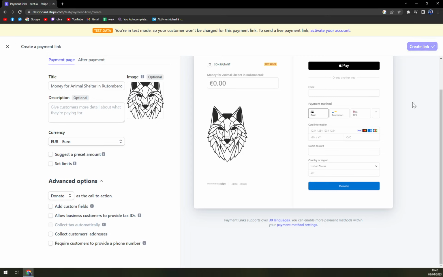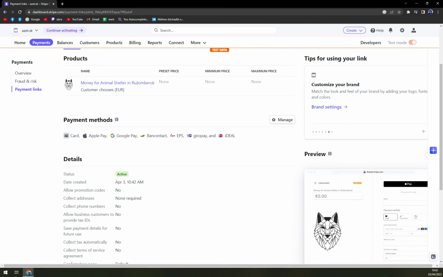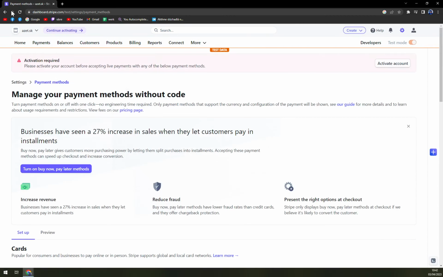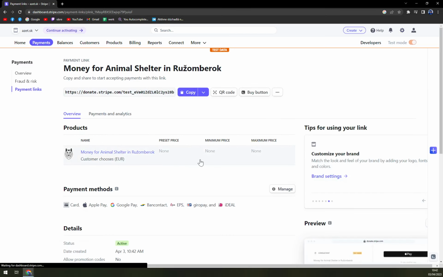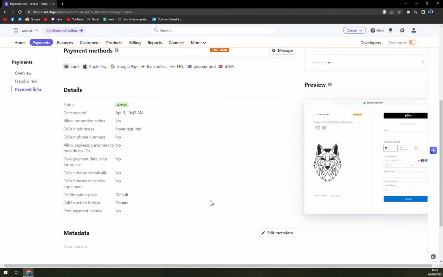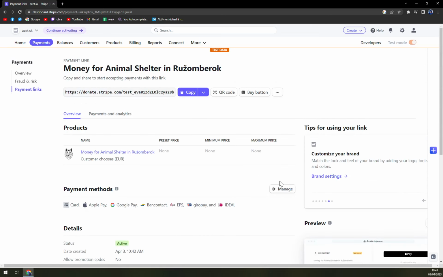Okay, now we create a link in the top right corner, and here we are. It's money for animal shelter in Ružomberok. Customer chooses in euros. Payment methods, we can manage them, obviously. We can add more or we can get rid of some. PayPal is very nice with it, but probably all of them will be paying by Google Pay, Apple Pay or card. And the preview is on the right side. You can edit the metadata, but we don't really have to.